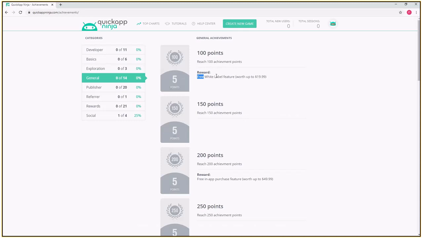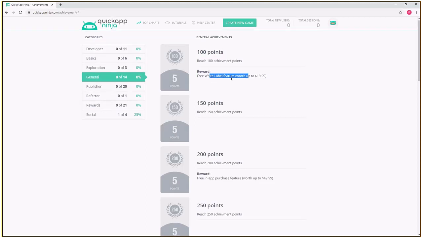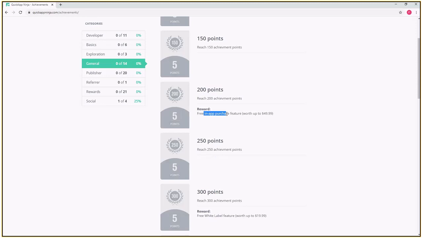We'll get into that, because some of them reward you once you get to a certain level. Once you get to 100 points, they reward you with a white label feature. We'll cover that later. And 200 points, you get an in-app purchase. So if your intention is to put this application or game that you create into an application store like Google Play, that part is not free.